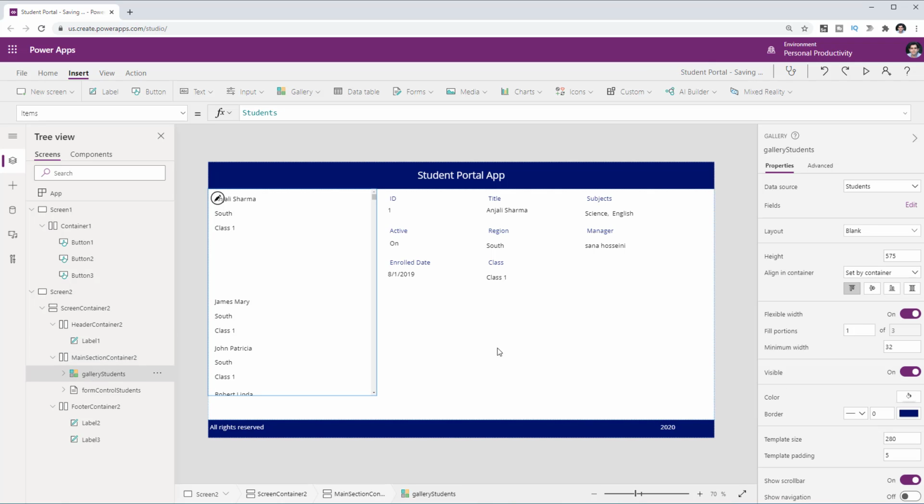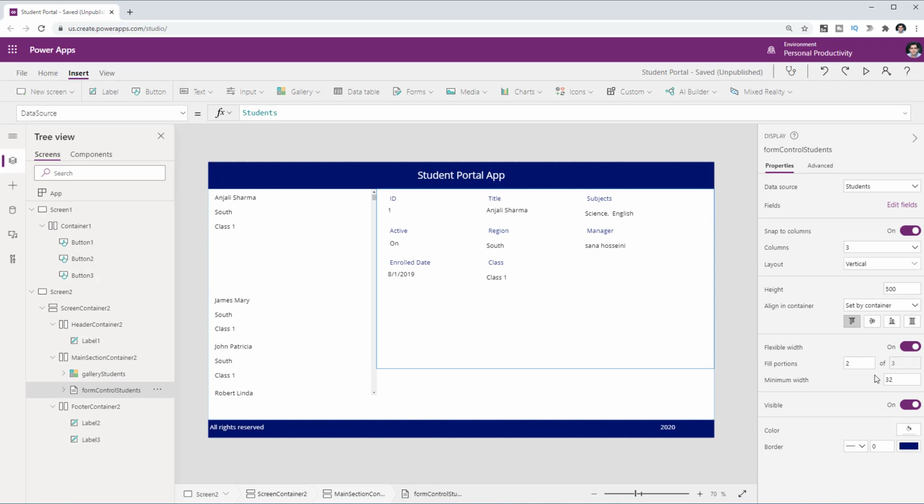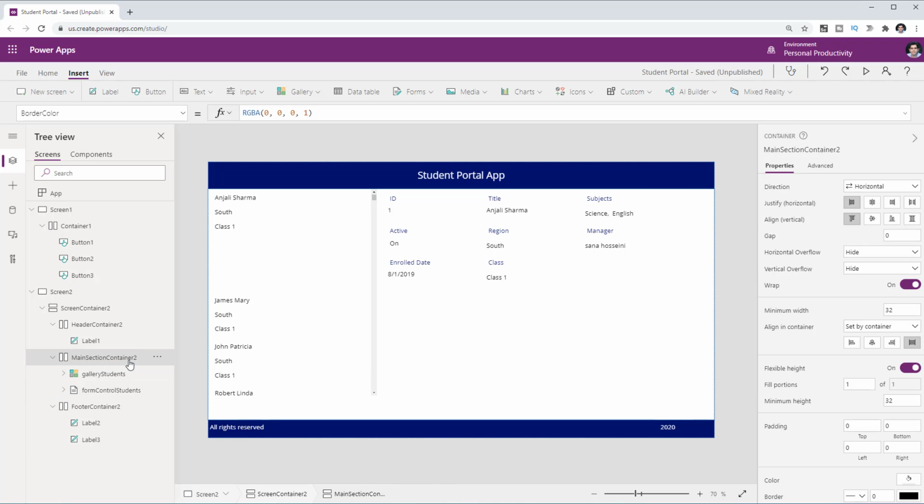Back to the student gallery, notice there is a minimum width that has been defined for this. So I'm going to define a minimum width in this case for my gallery of 250, and I will do the same thing for the form control wherein I will give a minimum width. That means the width cannot go lower than this width that I am defining, even though the flexible width is turned on. And with me turning on wrap for the main container, once the width of the entire screen goes below those minimum defined widths combined, it will go ahead and wrap the controls.